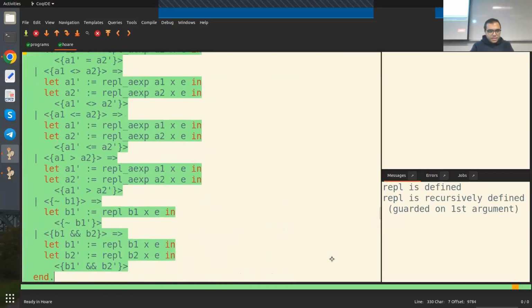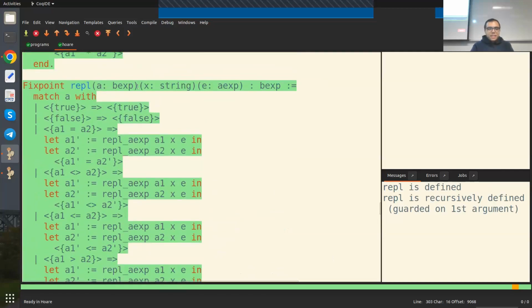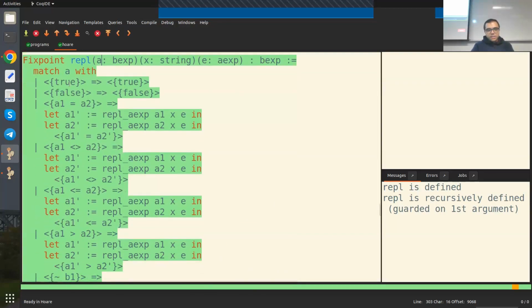Okay, let's see this. Again, the idea is exactly as before. We have many cases now. I have a Boolean expression, a variable X, and an arithmetic expression E. And I want to replace all instances of X with E. So I just do a match on A, and I say, well, if my original expression is true, the replacement is not going to change anything, I'm going to get true. If my original statement is false, I'm going to get false.